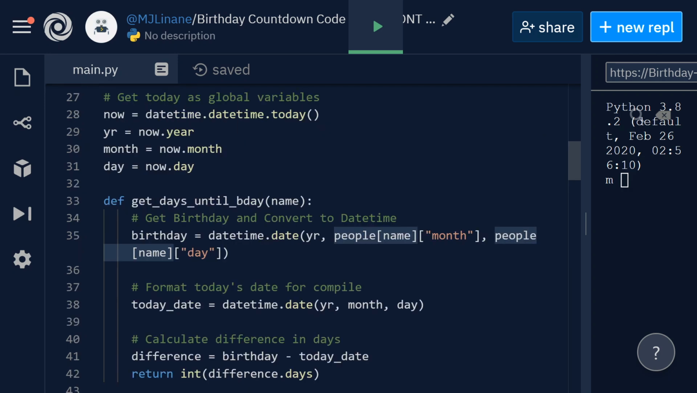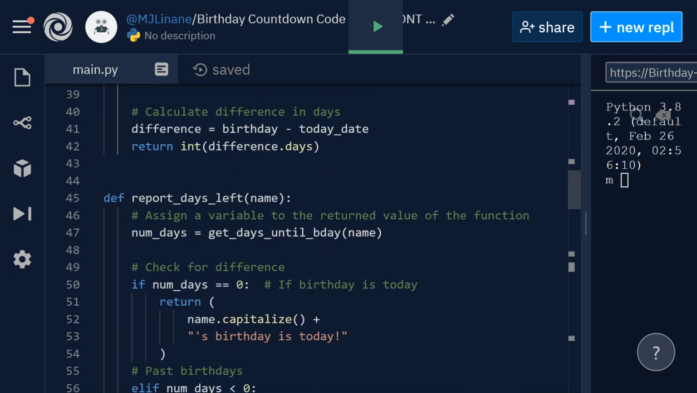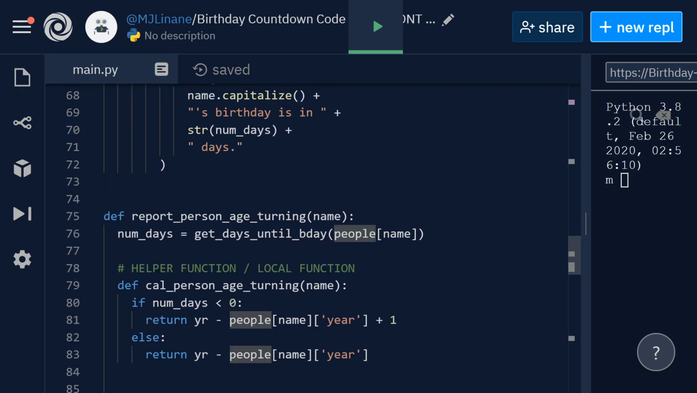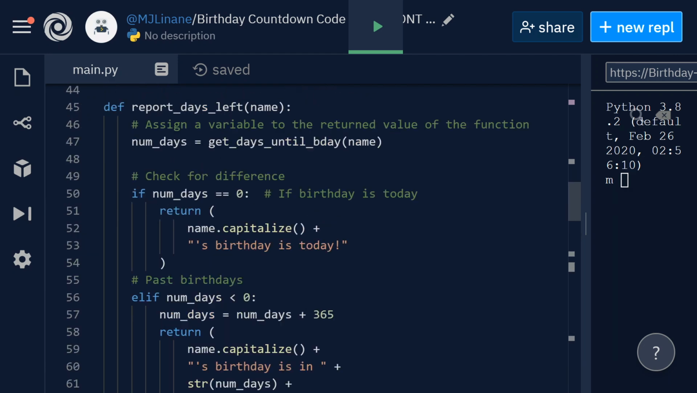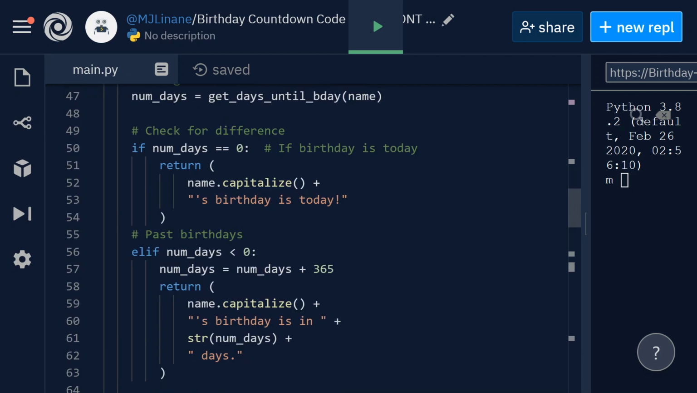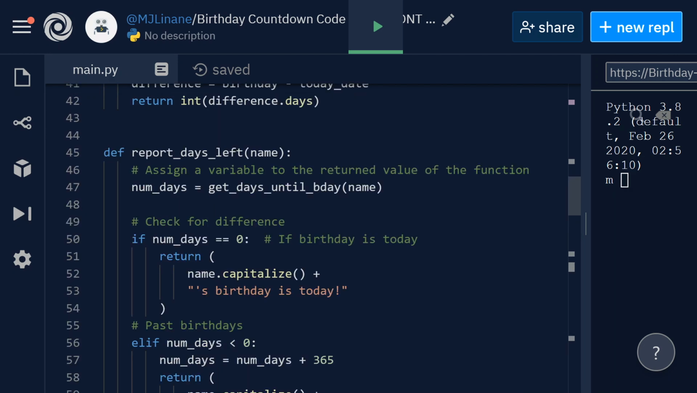And here, when we access the name in people.name, we had changed this last time. But up until this point, when we make those calls, we're saying people and then name. We did it here, and we did it in get days until birthday. We didn't do it there.